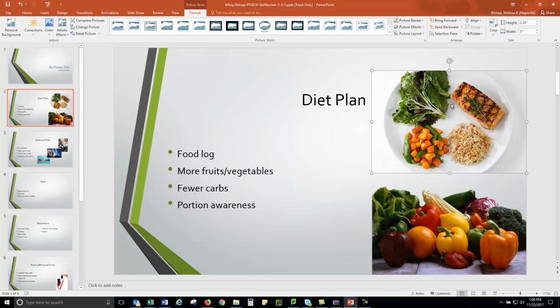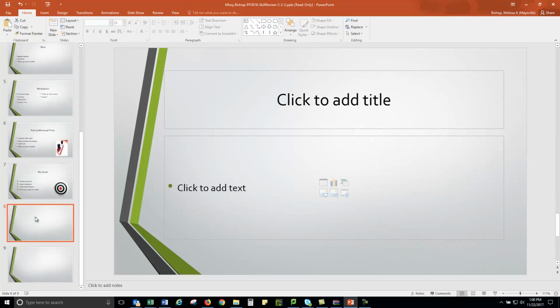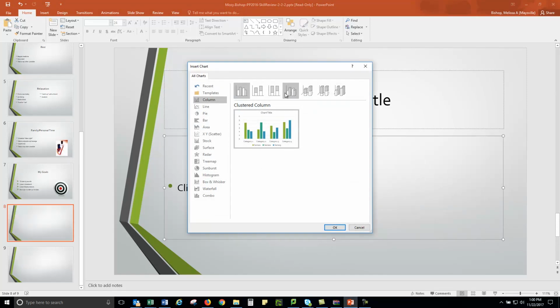So the next step is we want to add a chart to a slide. So we want to navigate to slide 8. So I'm scrolling down to slide 8, and it asks us to click the Insert Chart icon in the Content placeholder. So I'm going to click on, this is the box that it's referring to, and this is the content placeholder. So I'm going to click Insert Chart, and we want to use the 3D clustered column chart.